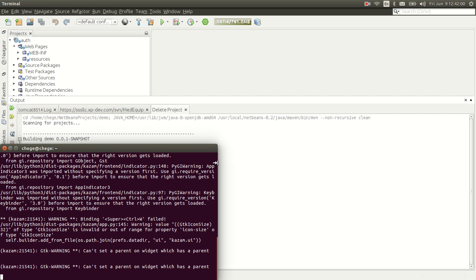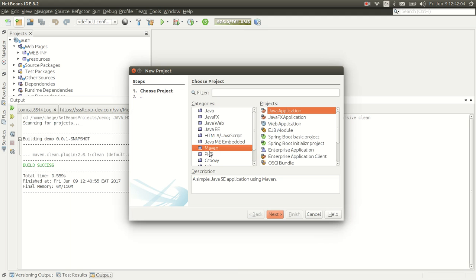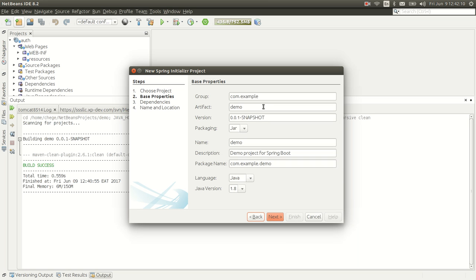So let's get started. We are going to create a new project. It's going to be a Maven project. We're going to use the initializer from spring.io, and let's just call it demo. Language is Java. I want Java 1.7, and also we want WAR packaging. So click next.